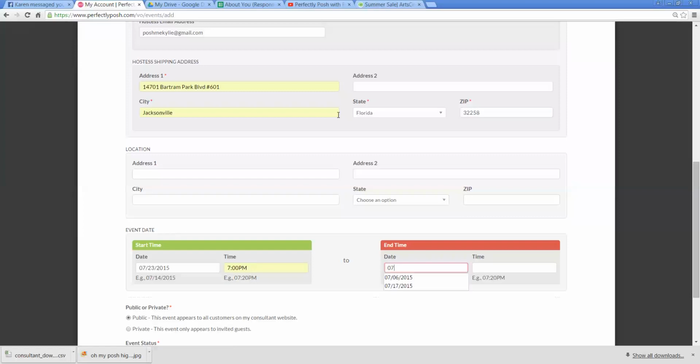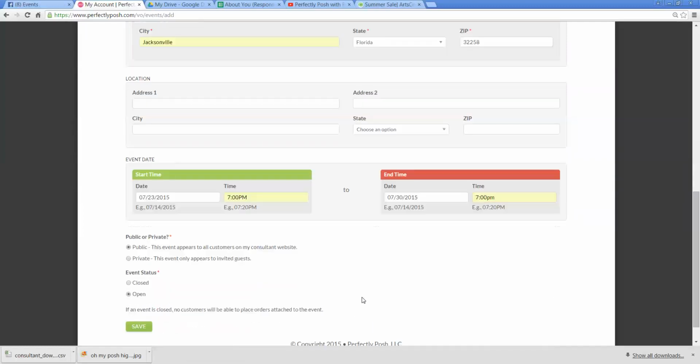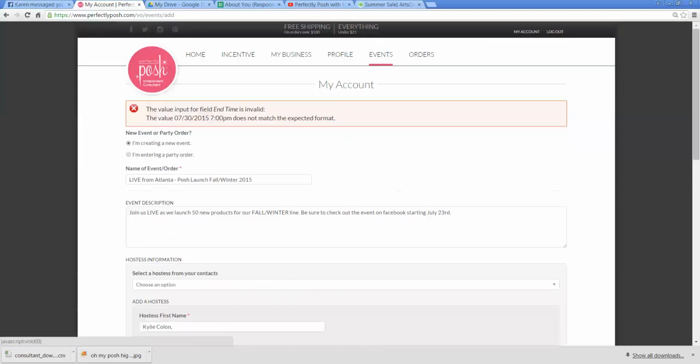07-30-2015. That gives me a full week to get everything entered as far as sales. That gives them time to shop, that gives them time to ask questions, gives you time to learn about these new products. And it's still right before the end of the month. The last day of the month is the 31st, so it gives you one more day to wrap everything up, get payments finalized, and all of that good stuff.